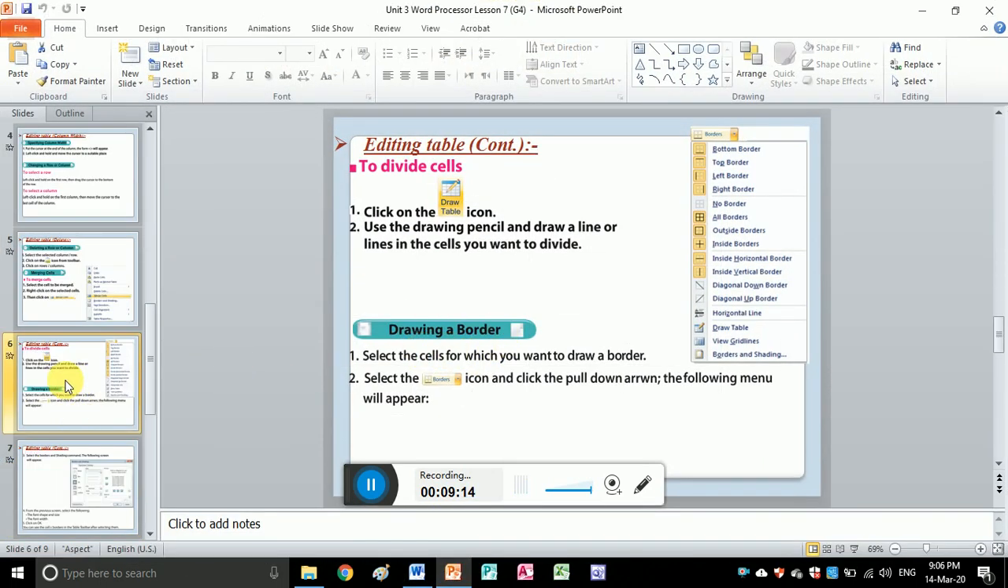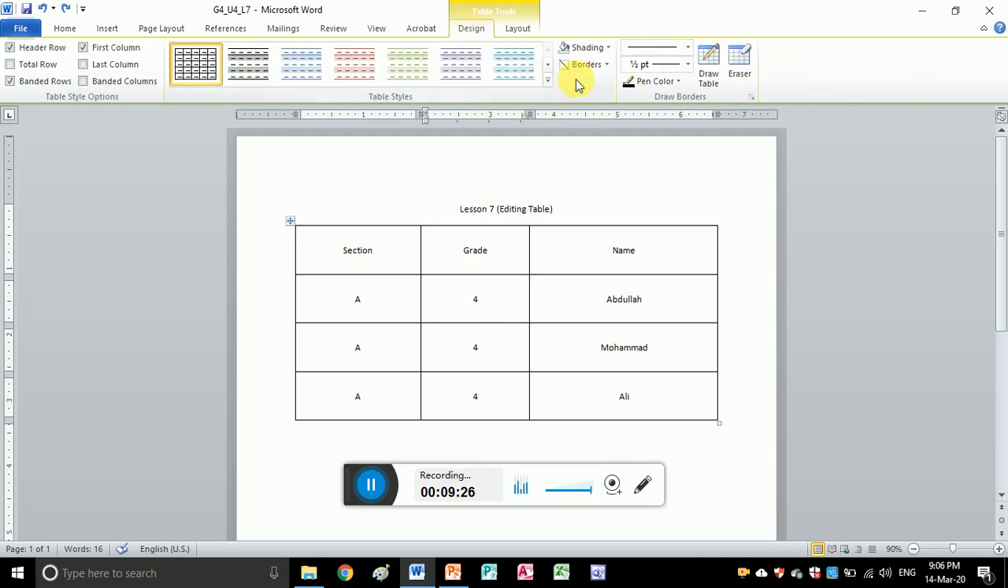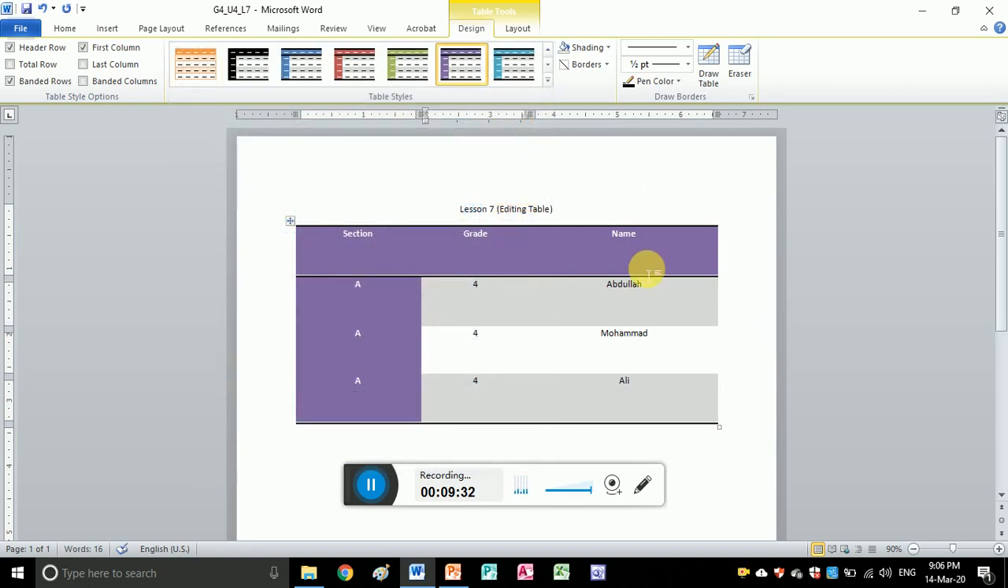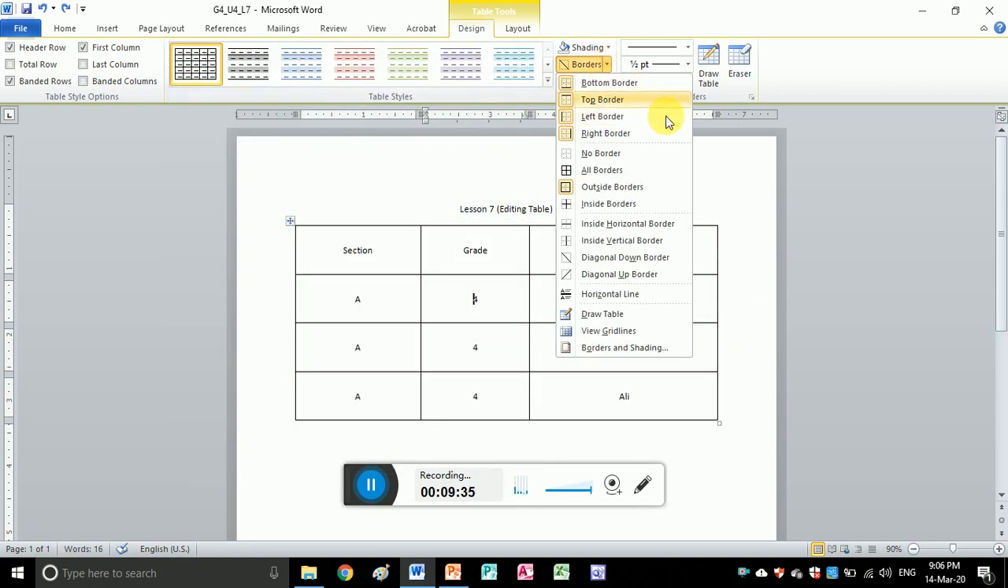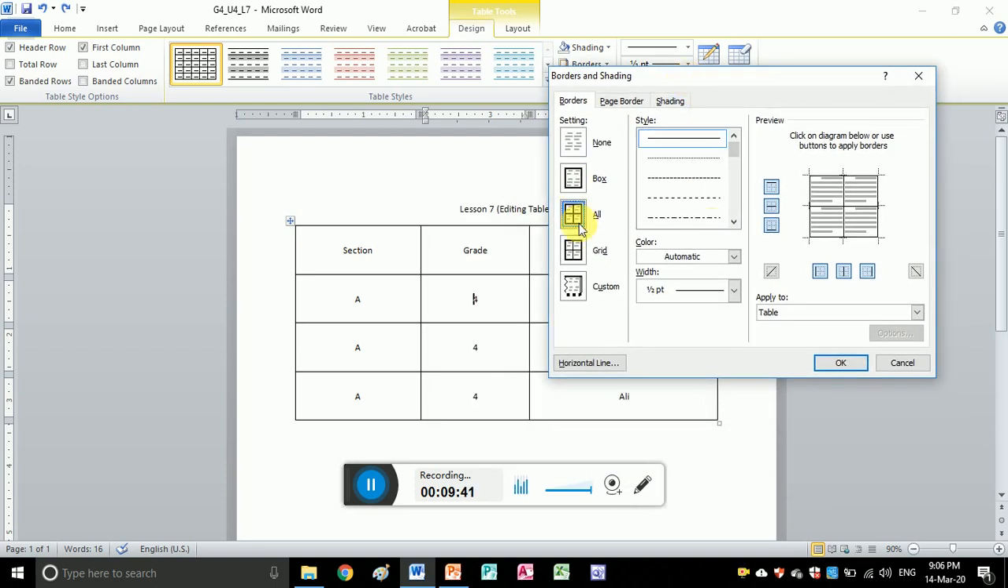The last, not the least, is how to draw a border. I already explained this in the last class, how to give borders to your table. From layout to design, you have different border styles here. You can choose any one of them to make your table look nice, or just choose border. Okay, go to border and shading. Here you have different options. Make sure you choose box, all, or grid. The most common one that is used is all, and here are different styles that you can choose.